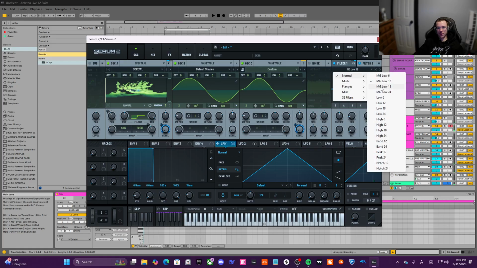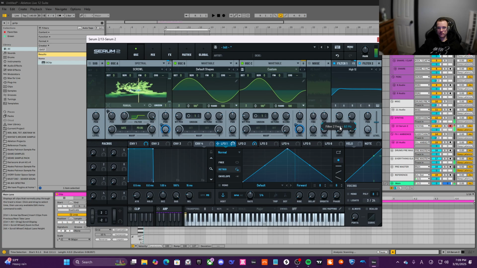I'm going to do a high pass. Same thing, going to use the volume LFO to put on the cutoff. Drag this resonance up. I'm actually going to use the LFO on the resonance as well. I don't like the sound when it gets all the way to the top of the LFO, so I'm going to make the resonance go backwards.